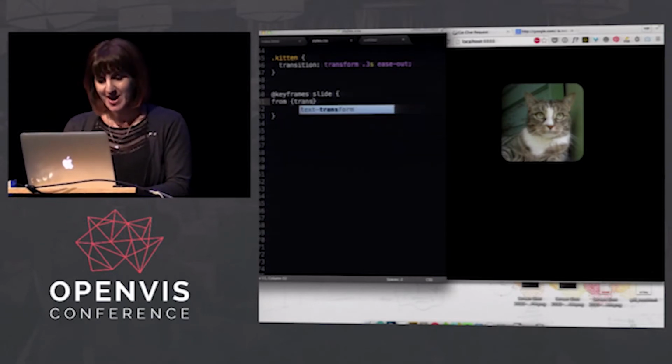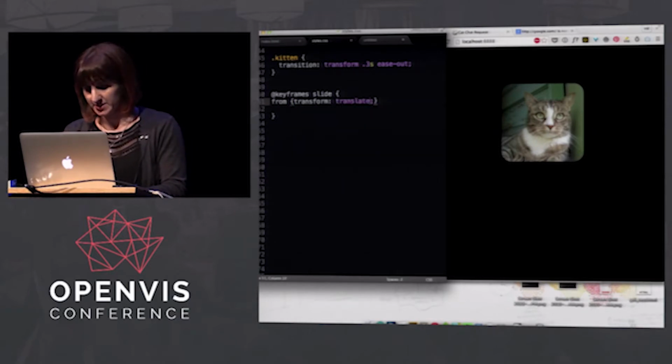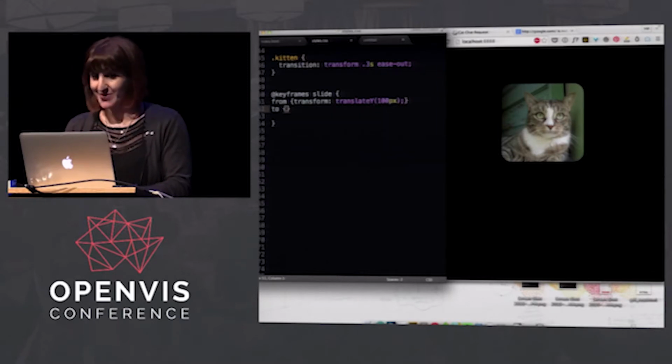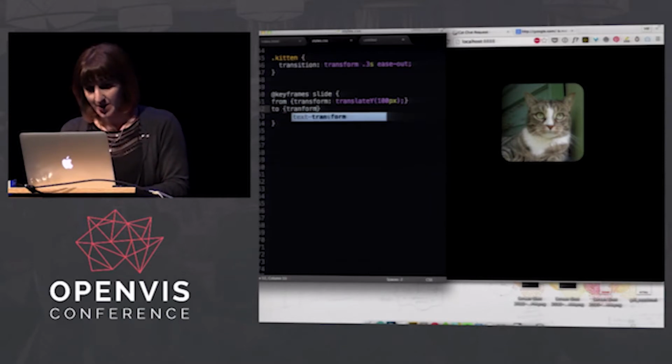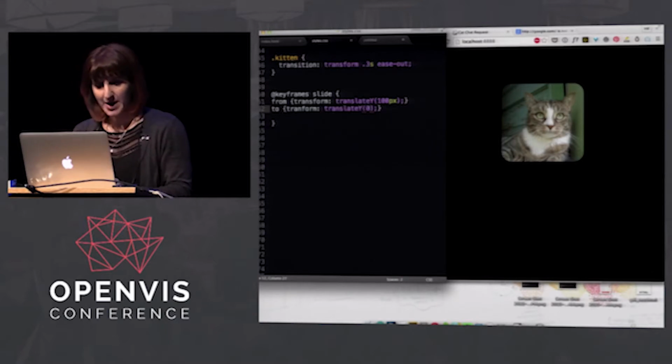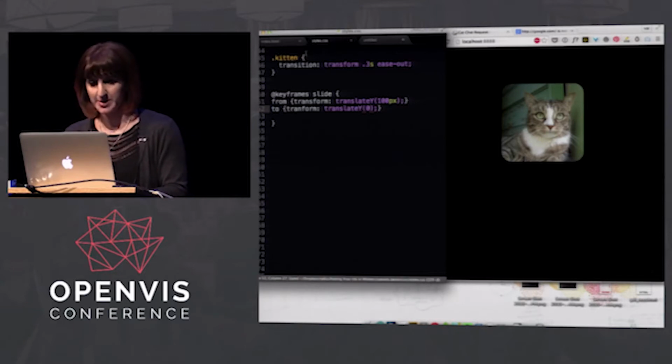So we're going to attempt to spell transform correctly this time. That sort of looks like it worked. We're going to say translate on the y-axis, I don't know, 100 pixels. And then go to, crazy keywords, not going to have any idea what this is going to do. And we'll do the same sort of thing, transform Y, and we'll go from somewhere lower than you are to where you are now.